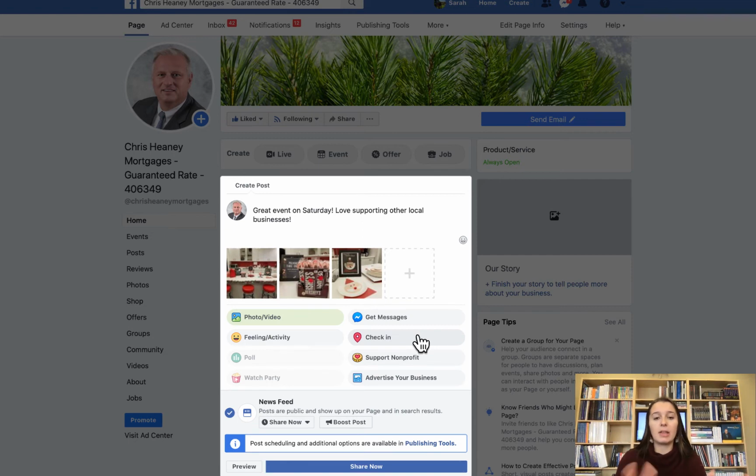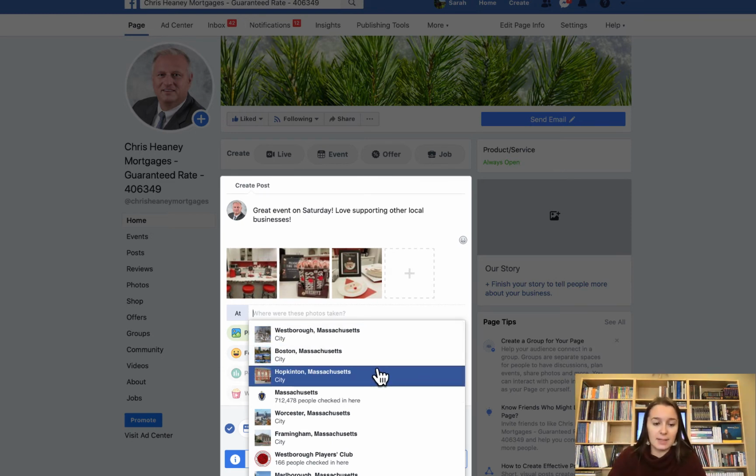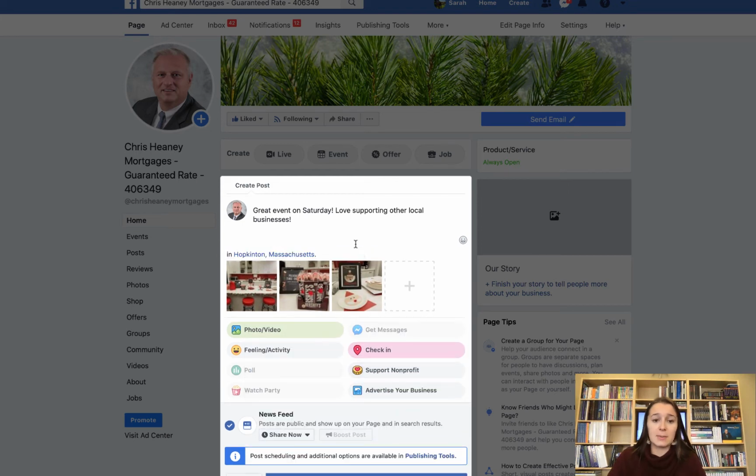And then I like to, with this sort of thing, if it's an event or you visited somewhere, a great way to add to your post is by checking in. So you can do a location, you can do a city, wherever you are, there's usually an option that pops up as far as your location. In this case, I'm just going to say Hopkinton because this was at our office in Hopkinton. So he would just check in there.